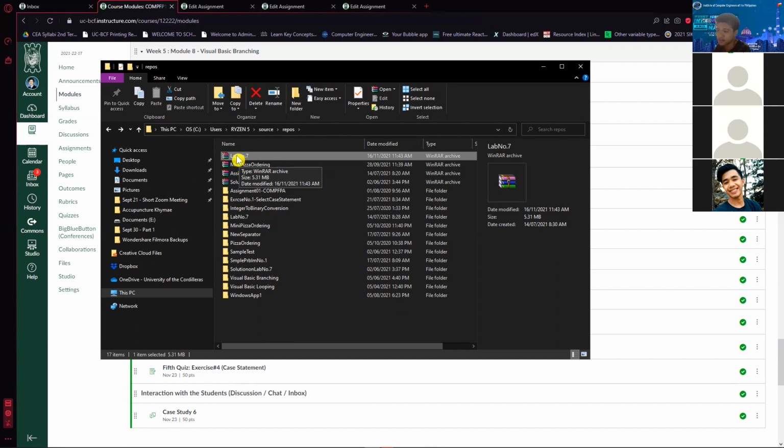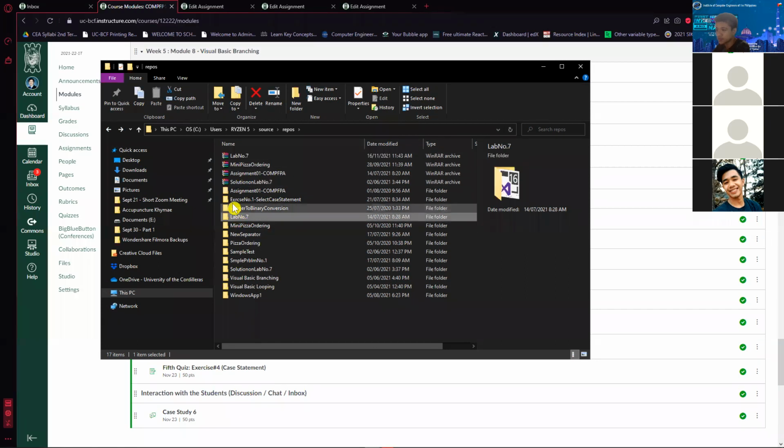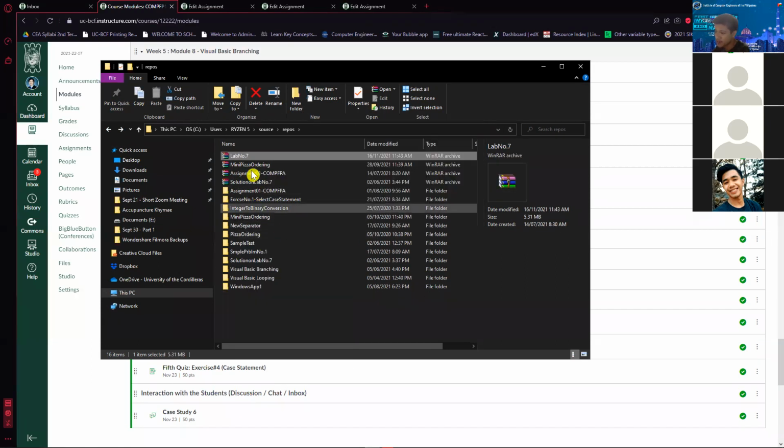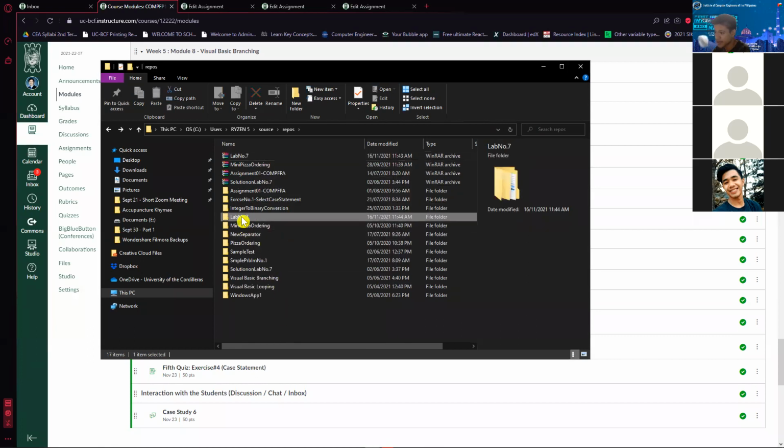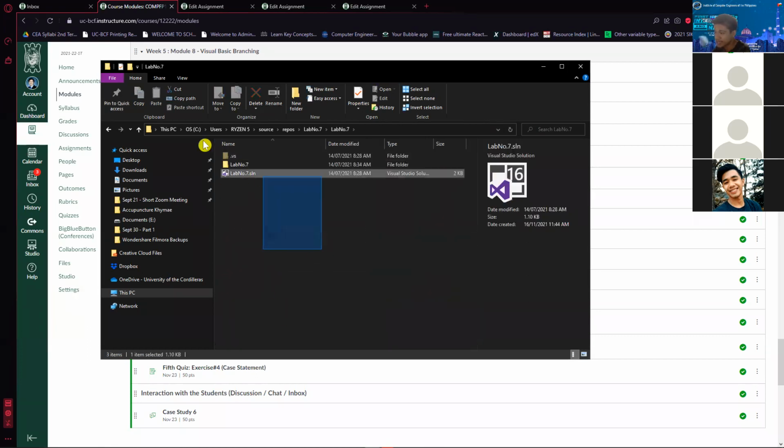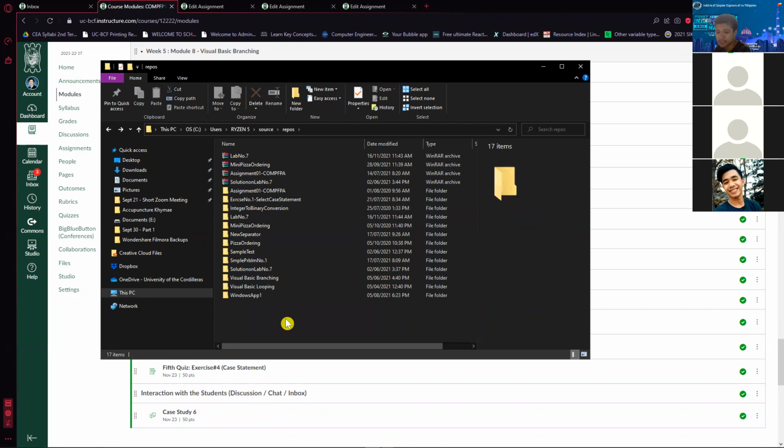Okay, and then what I will only do is I will extract this one, extract to lab number 7, and then I now have your project containing the files of your lab number 7. Okay, so that's the role of the RAR.